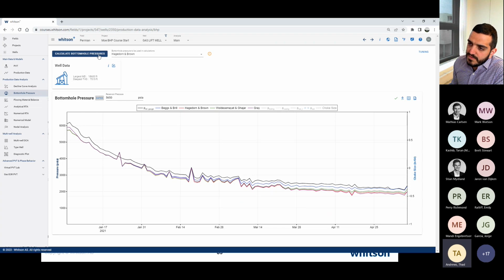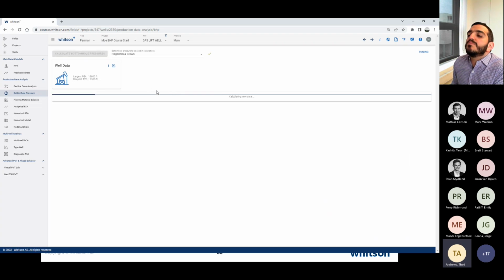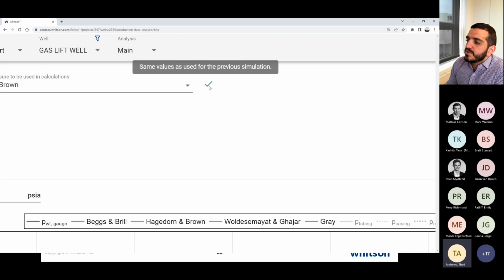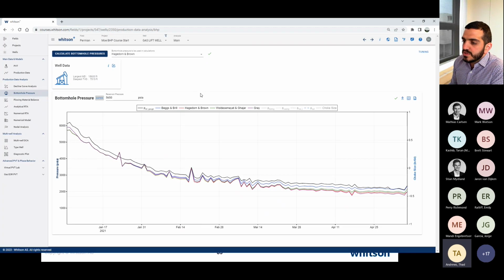You need to just update, and if you click calculate bottom hole pressures now after that update, you see here it says, same values as used for the previous simulation. So that means that none of the inputs have changed, and you're good. Then the results that you're observing here are consistent with your inputs.